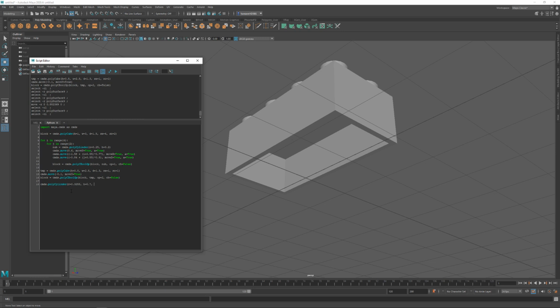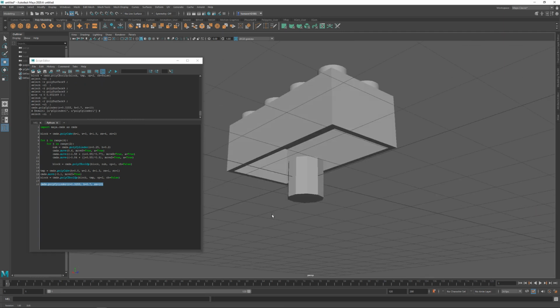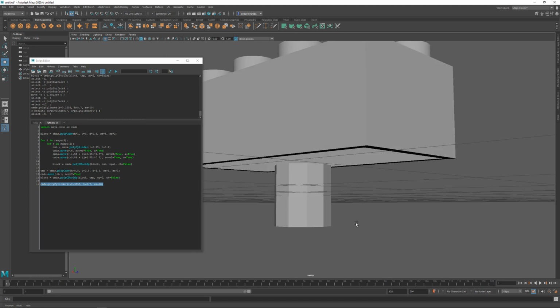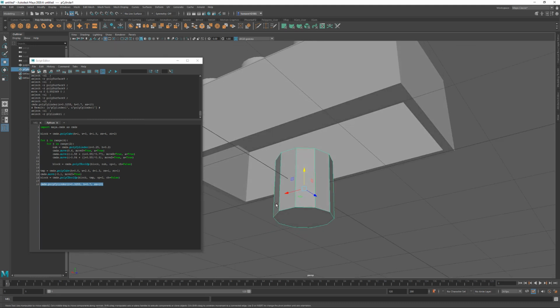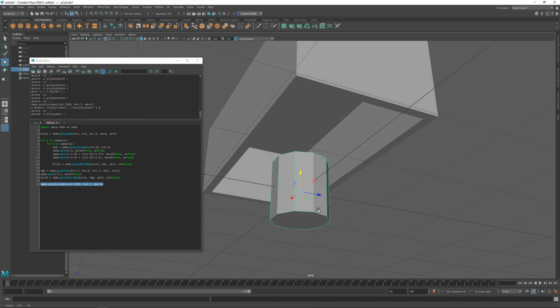And the subdivisions in the x-axis, I'm going to make that equal to 10. You'll see what that looks like here as I create this. So let me highlight this, Control-Enter, and create it. Now I have this cylinder, but since we set the subdivisions to 10, you can see it's kind of jaggedy along the edge here. It's not really smooth.